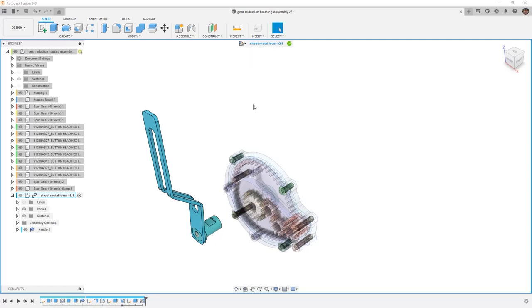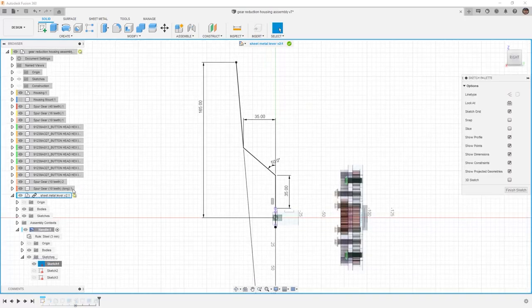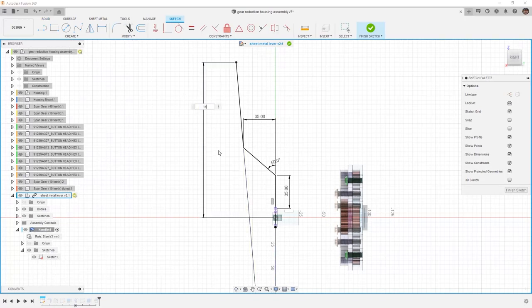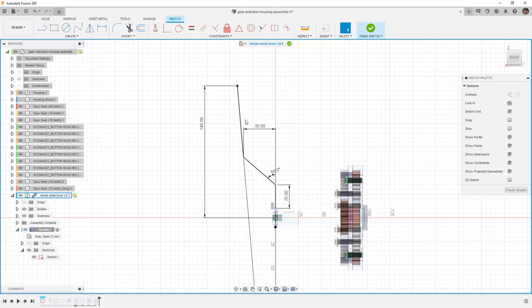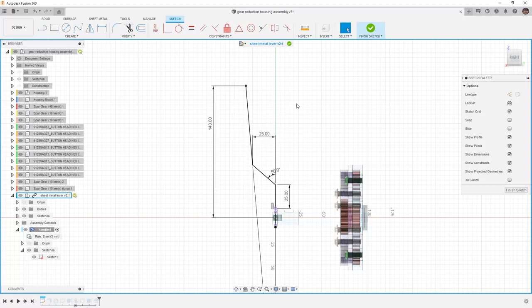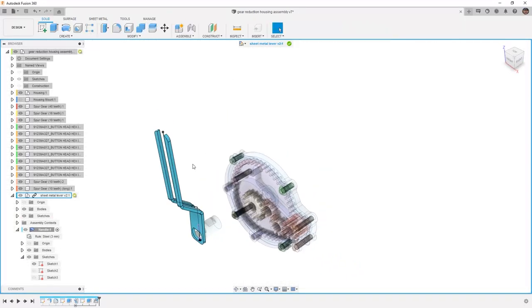We're not going to be diving real deep into the edit in place functionality, but it is important to note that as soon as we go into edit in place, now we are able to change some elements of the design. If we take a look at our sketches, there is a sketch for the original part that was created. And if we go into the handle itself, we have the sketches that were used to create the original handle design. For example, if I right-click and edit sketch 1, I can modify the overall height. In this case, we'll change it to 140 millimeters. We're going to reduce this initial value to 25, and we'll bring it in a little bit closer at 25 millimeters. From here, we can finish the sketch, and it's going to update the handle.